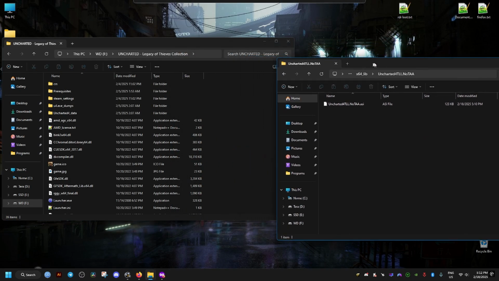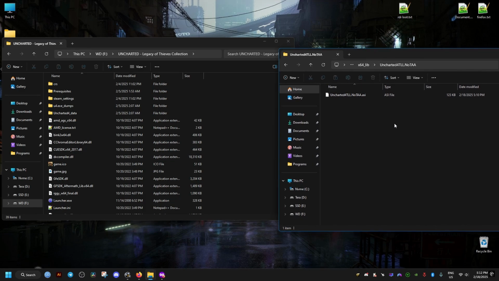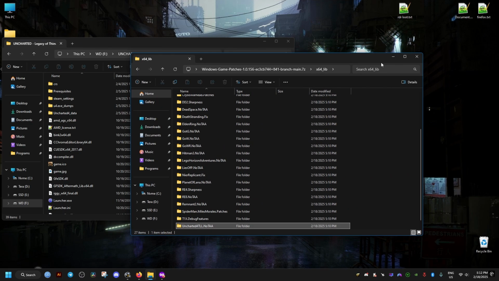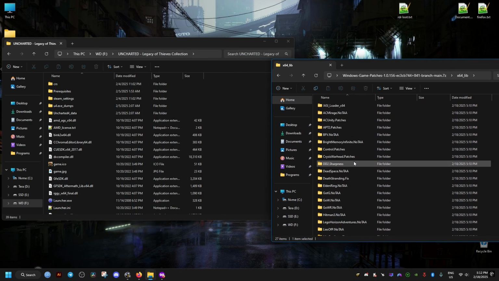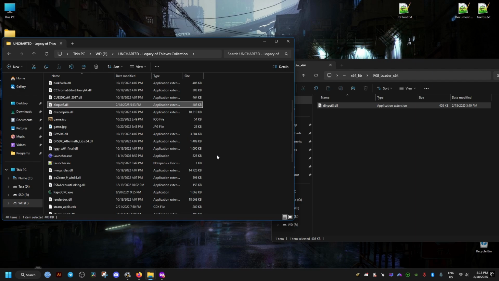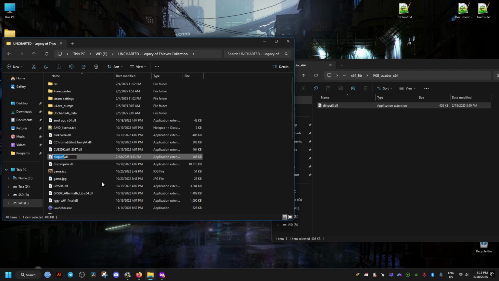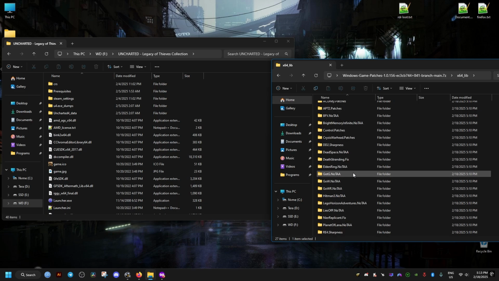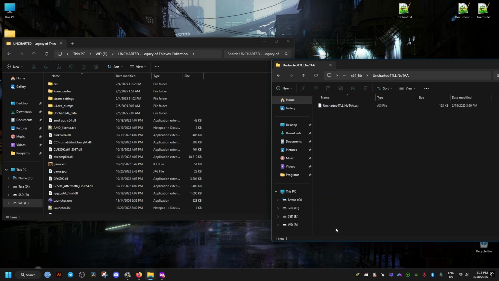Uncharted here. Then we go ahead and drag and drop the file inside the ASI loader. It should be at the top. This ASI folder will contain this DX input file. We just go ahead and drag it here, and we rename it to the following, WinMM. Don't worry about the .dll. You may not see those extensions, so just name it WinMM.